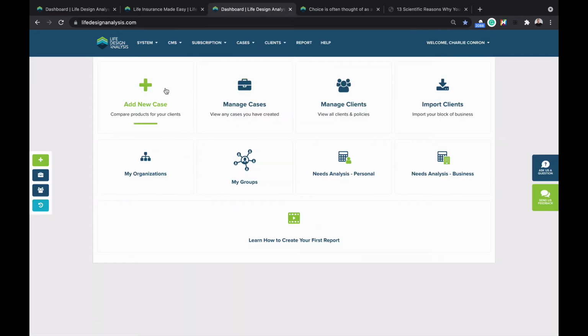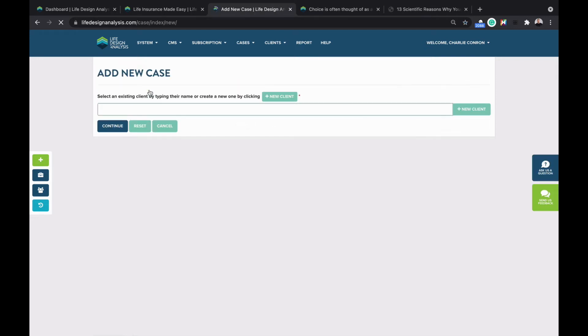So again, as anything in LDA, when we want to create a new case, all we have to do is hit the plus new case button. Either select an existing client, so if you've imported your block of business, you're going to find that all of your clients are in there with all of their contact details. All you have to do is start typing their name, and you can see Phil Mickelson, which is my test client that I use, can be selected from the list.